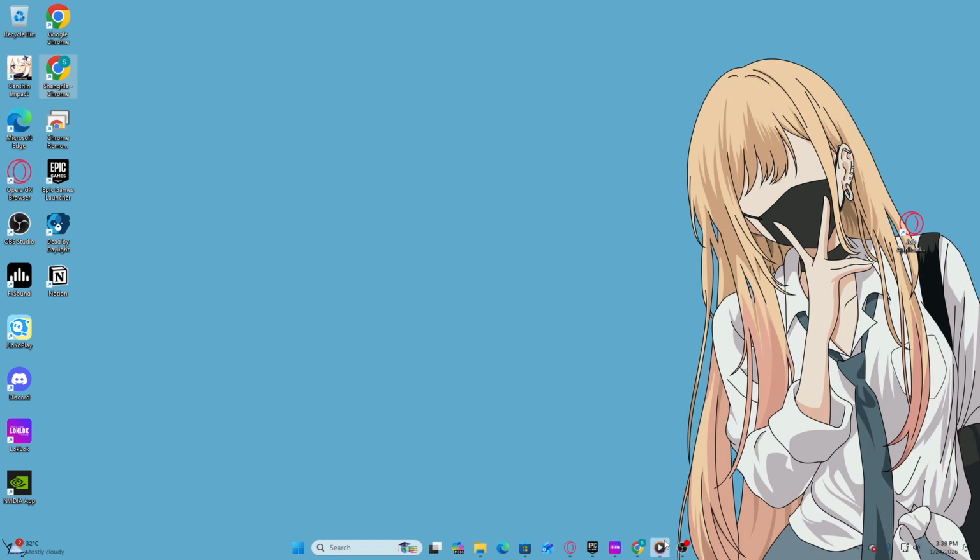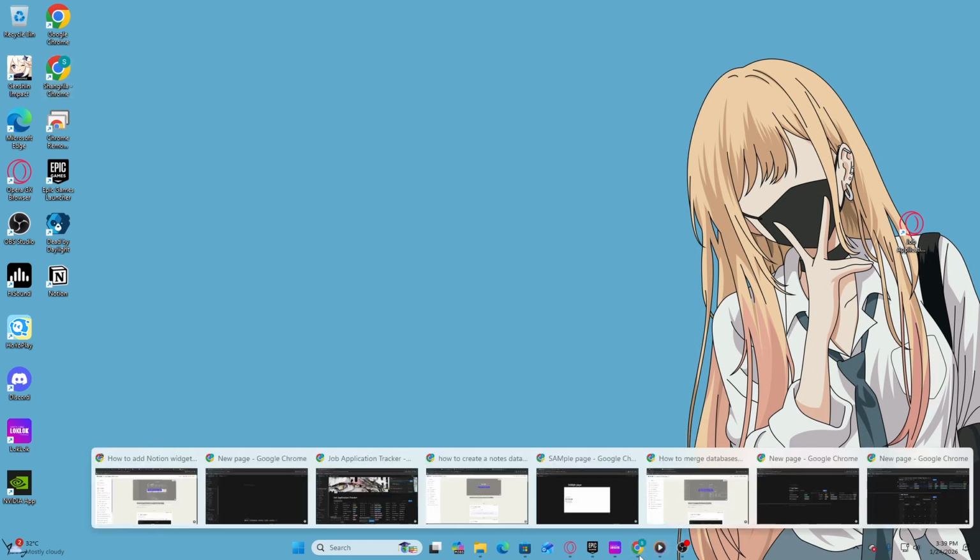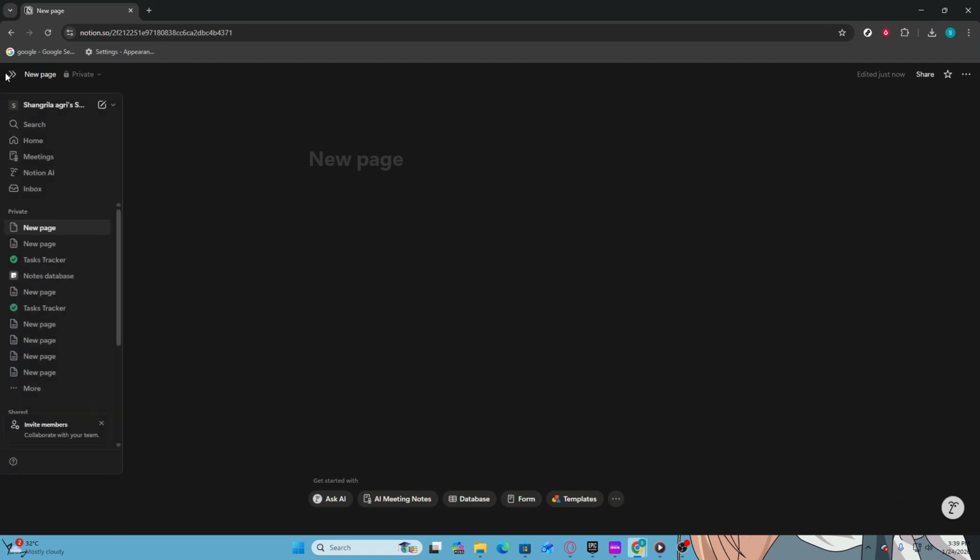First, navigate to the Notion website by entering notion.so into your web browser. Ensure you are logged into your account to access your workspaces and databases. Next, create a new page by clicking on the option labeled Add to New Page. This action opens a blank workspace where you can begin the merging process.